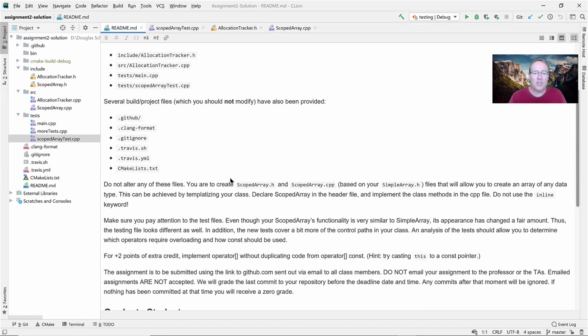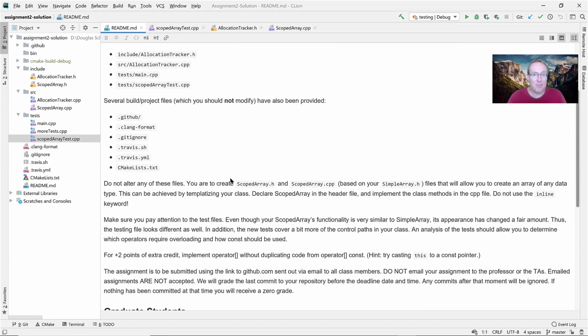But what you need to do is create two files this time. Last time I gave you the header file for simple array and you just implemented the .cpp file. This time you're going to have to implement both the .h file and the .cpp file. So I'm not going to give you any of those files. You have to implement scoped array.h and scoped array.cpp. And the way you'll do this, of course, is you'll take a look at the test cases and then reverse engineer the interface of that particular class.